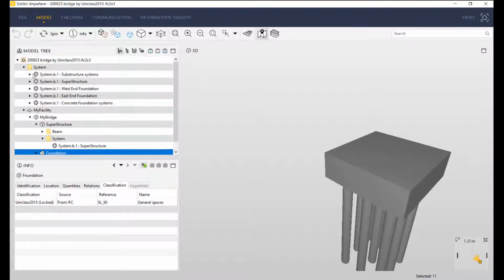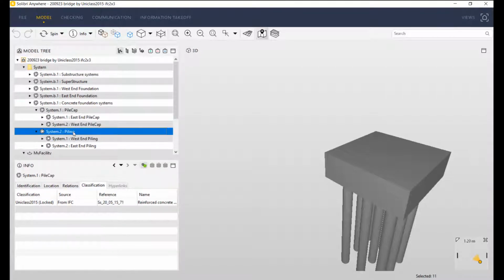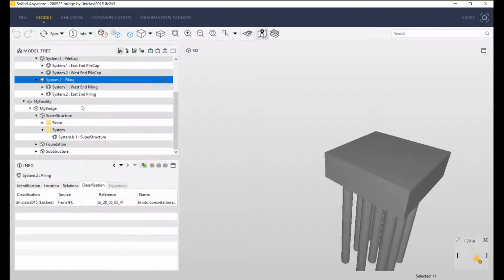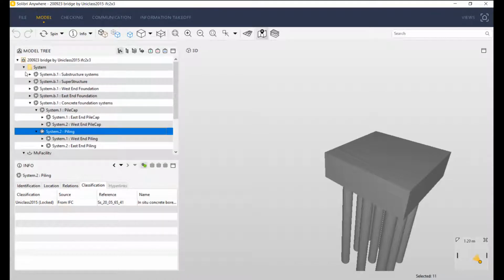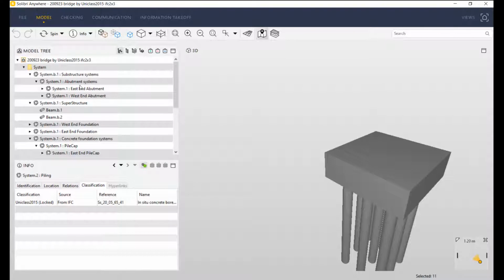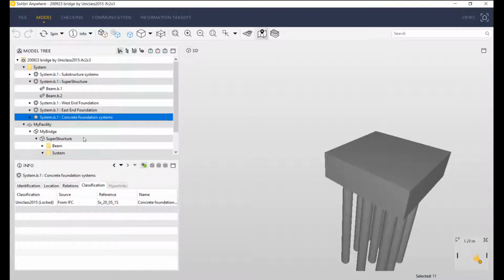We also have the system breakdown, which is shown here in Solibri. Perhaps we could do with a couple of improvements to not show the foundation level here in this particular tree. But again, then we have a foundation system, which is broken down into a pile cap system and a piling system, which is in turn nested into location systems for west and east end piling and pile caps. We have similar for superstructure, where we just have the girders, and then an abutment system, which is nested into the substructure system as part of that hierarchy.